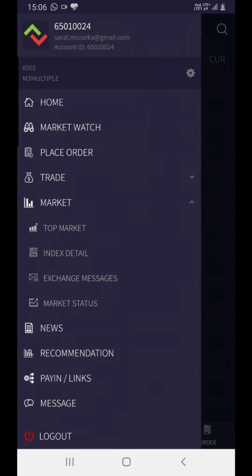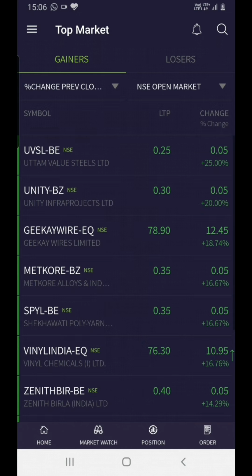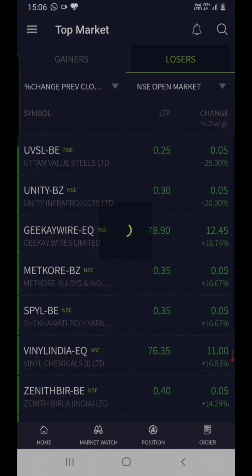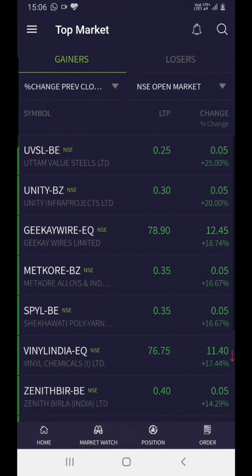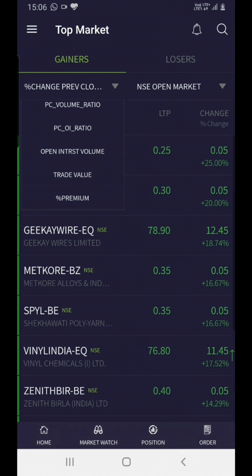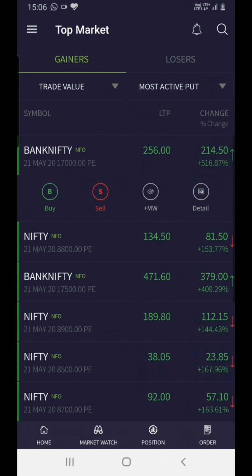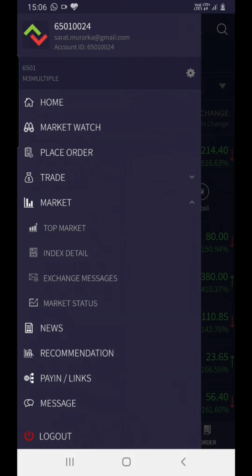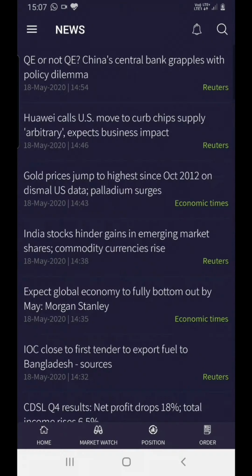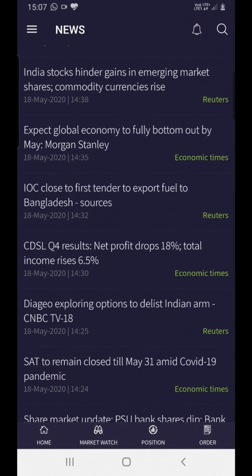Now we'll go to top market. From here you can track the gainers and losers, and there are a couple more filters. For example, I want to check the highest volume or most traded contract for the day. I can do it from here. Now we'll go to news. All relevant news regarding the market is there.